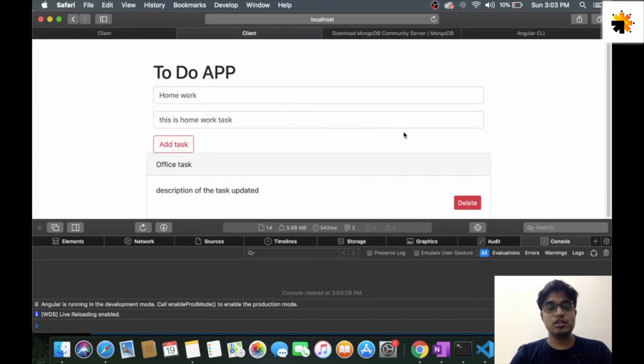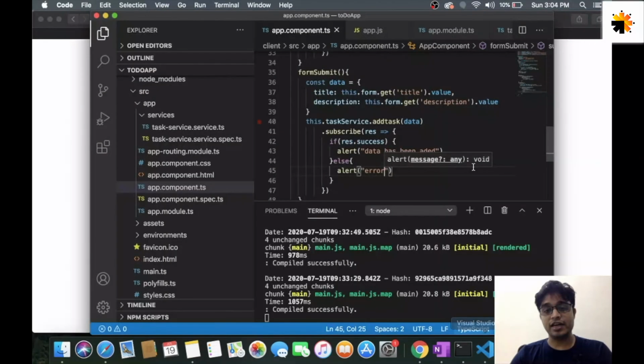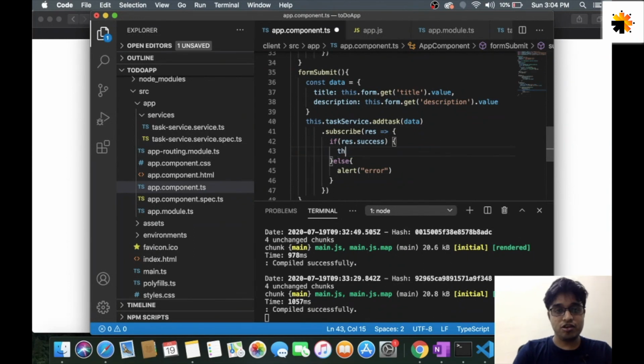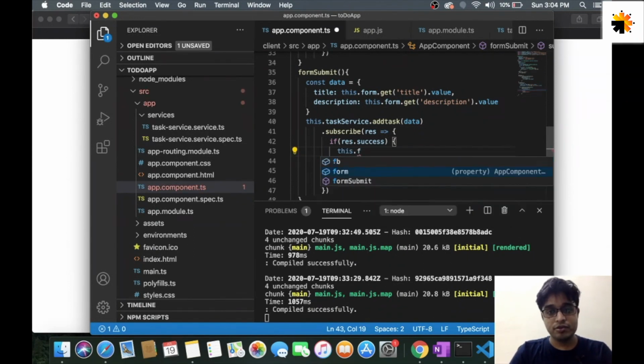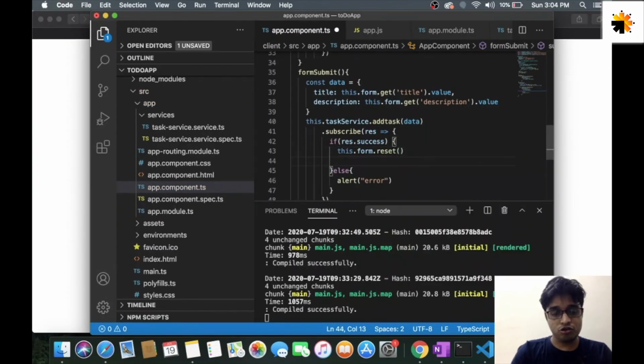But I want to see that when my data is added, it is automatically added in this list. When I refresh this, then it is added here, but I want to add it directly. Okay, this will be cool. In this case, first you have to reset the form for new input, and then you have to call this dot get task again, to refresh this list again.